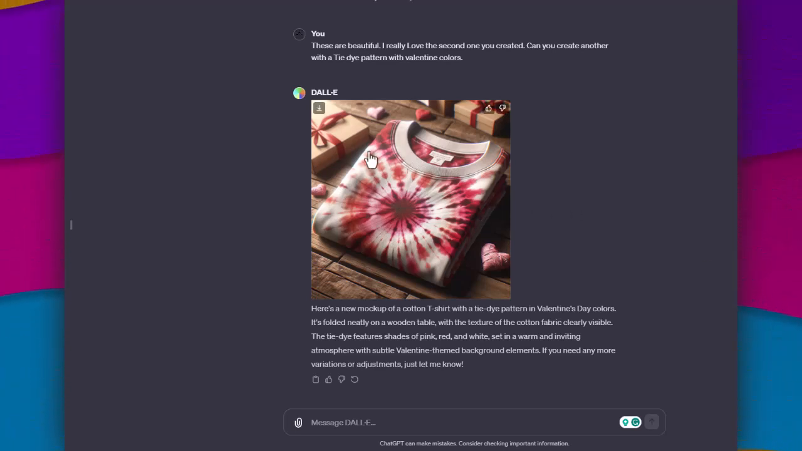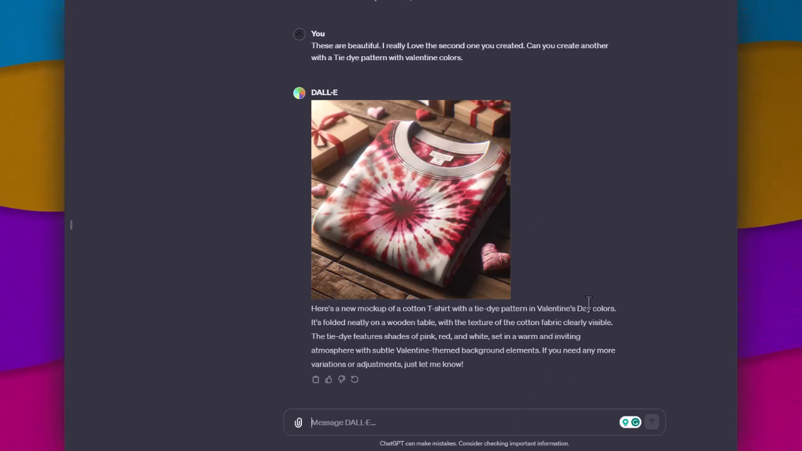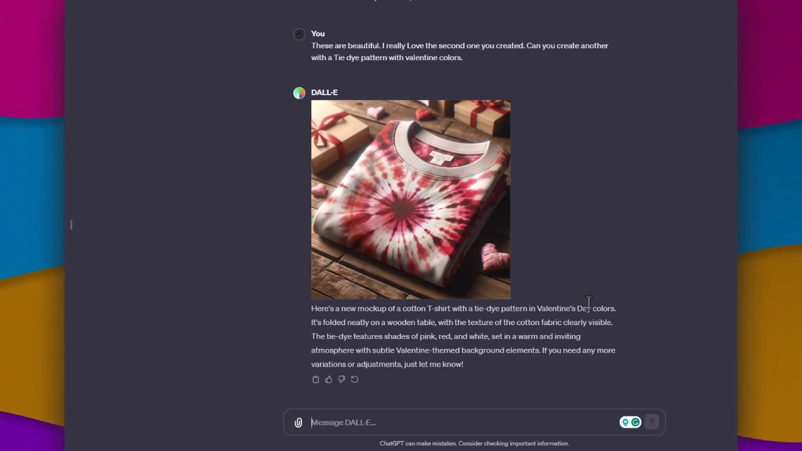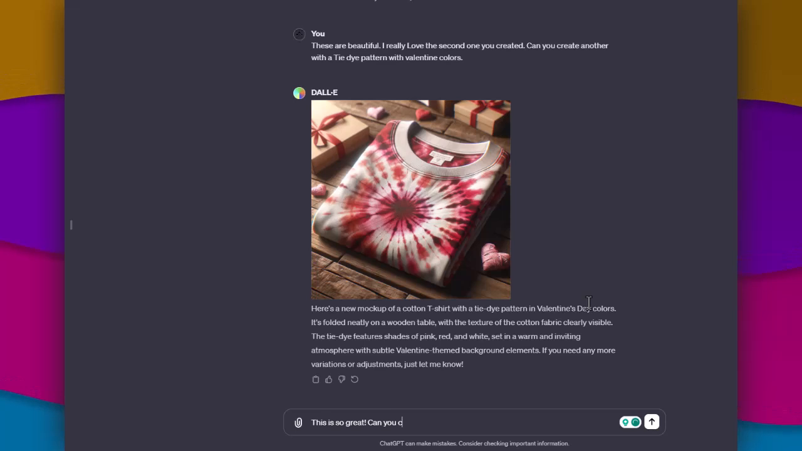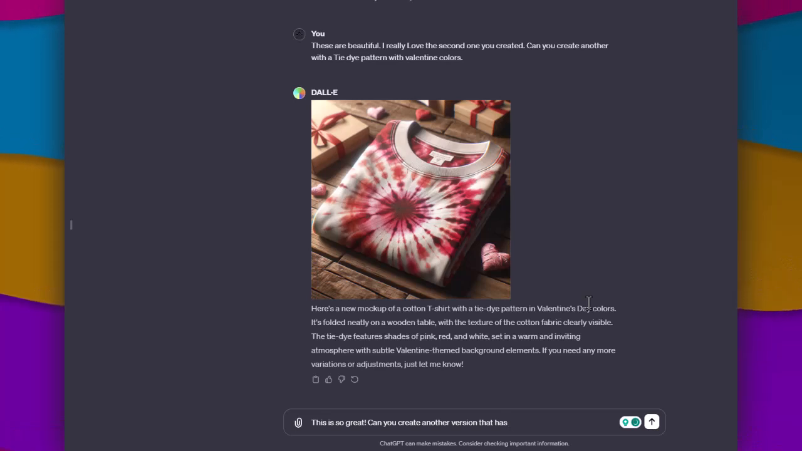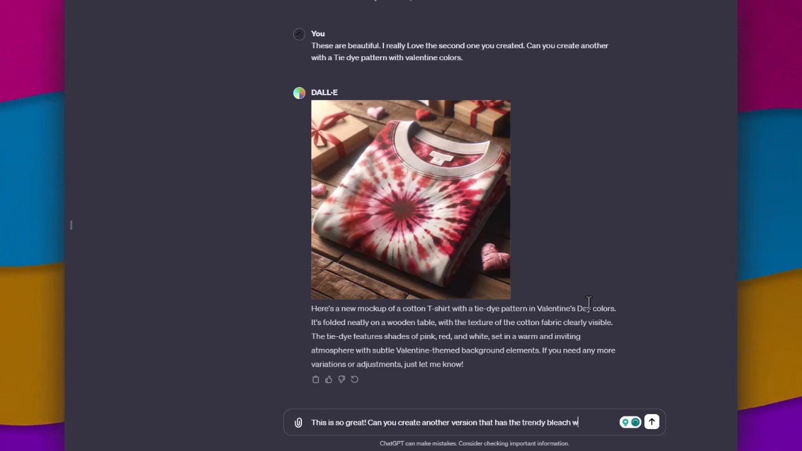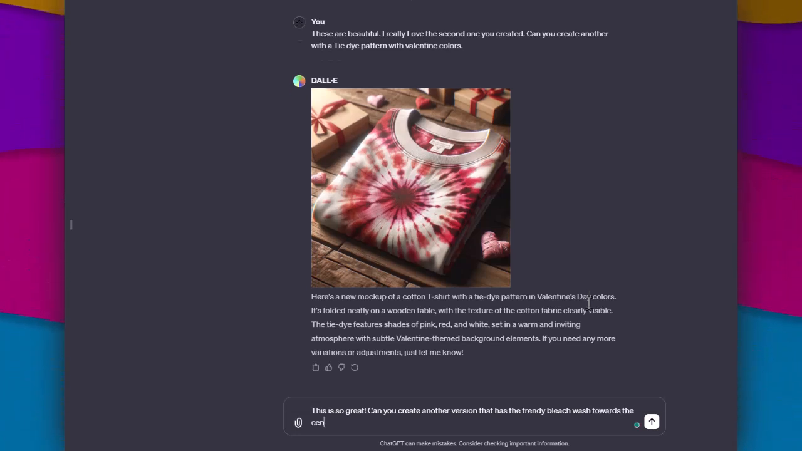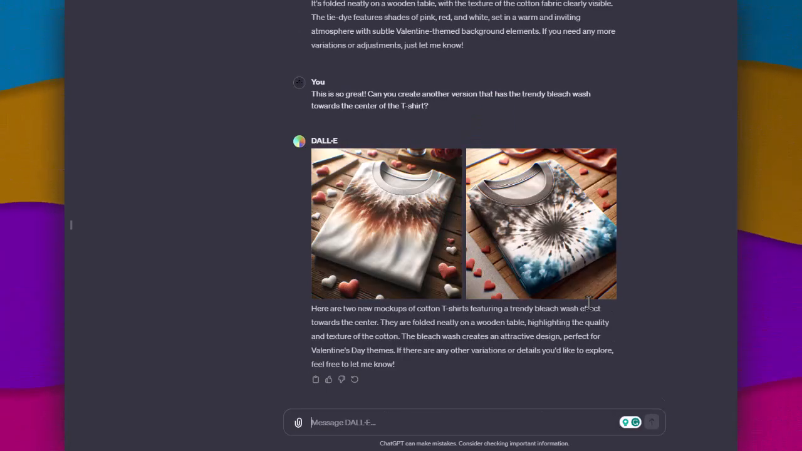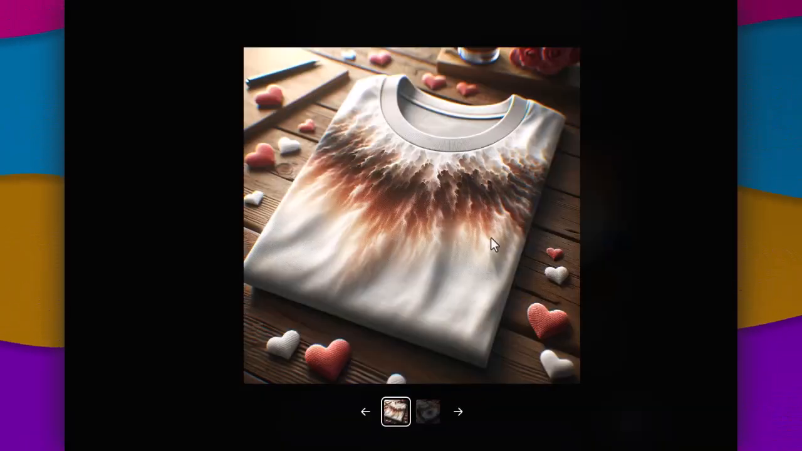I love this so much. Okay, so let's go ahead and download that one. That is so beautiful. I absolutely love it. Okay, so let's do one more and let's try. This is so great. Can you create another version that has the trendy bleach wash towards the center of the t-shirt? Okay, it did not know what I meant by bleach wash, but I do love these designs.